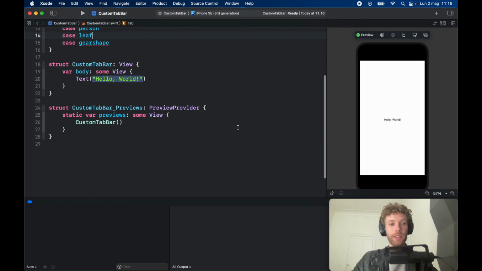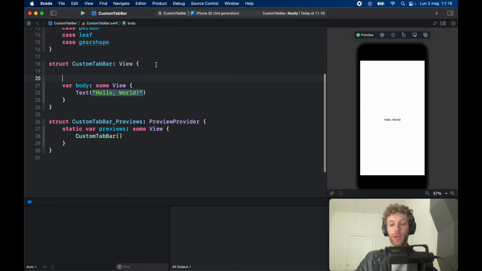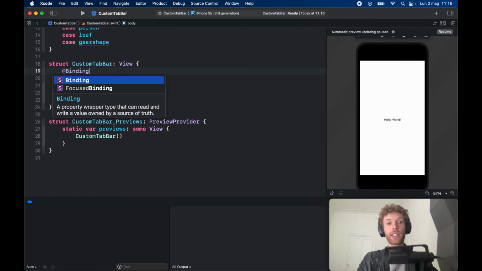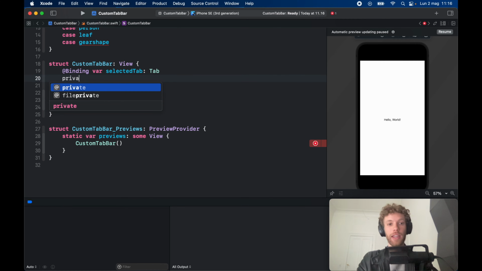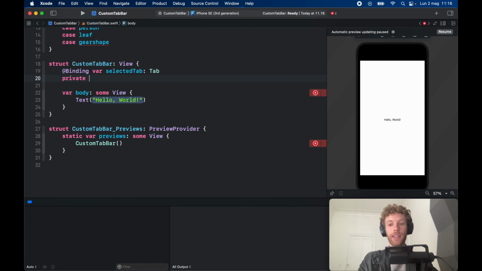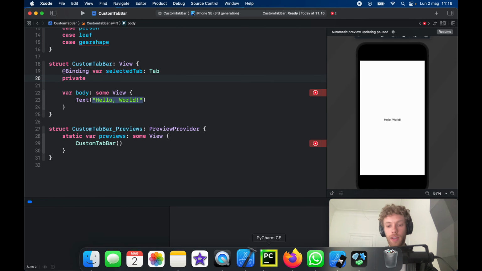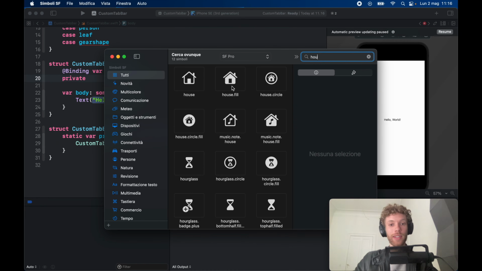Now, scrolling down a bit, we can go ahead and create a binding variable because we want to keep track of which tab we're currently on. And to do this, we're going to go ahead and call it var selectedTab, which is going to be of type Tab with no initial value. And I also want to create a computed property, which is going to take the SF symbol name and return it as a new string with the .fill, because each time we select a tab, I want to make sure that we get the filled tab, such as this house.fill.